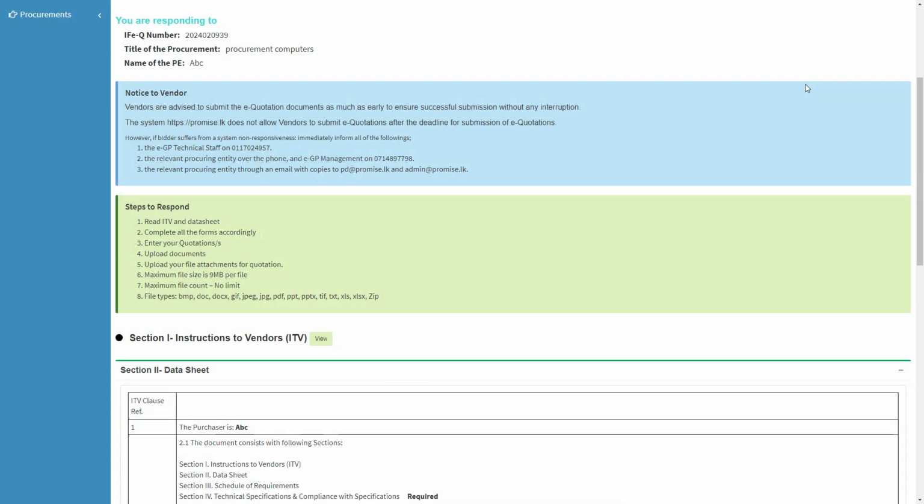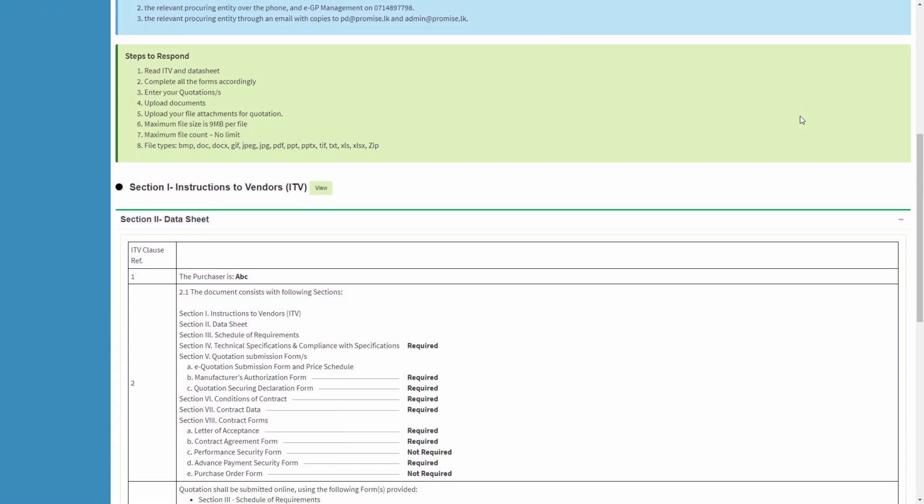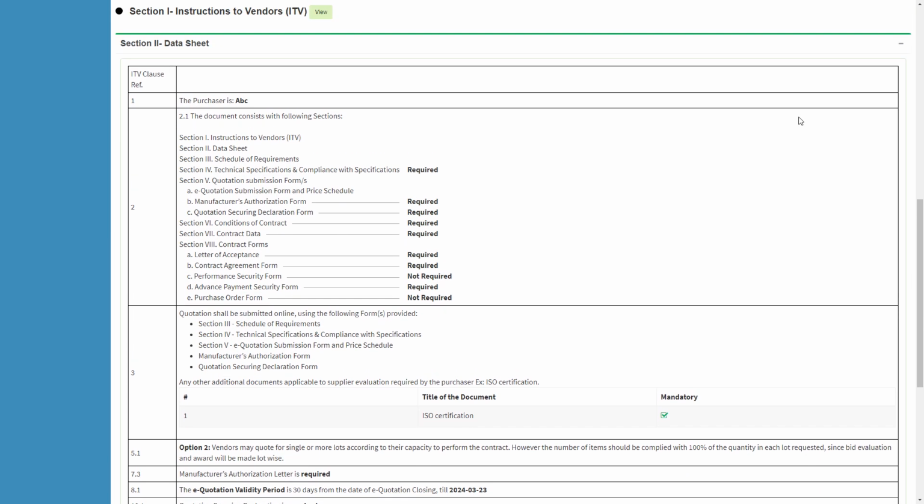Next is the datasheet. You can cross-reference the information given in the datasheet with the clauses of instructions to vendors, which you downloaded earlier for better understanding. Click Next button to go into the next screen.